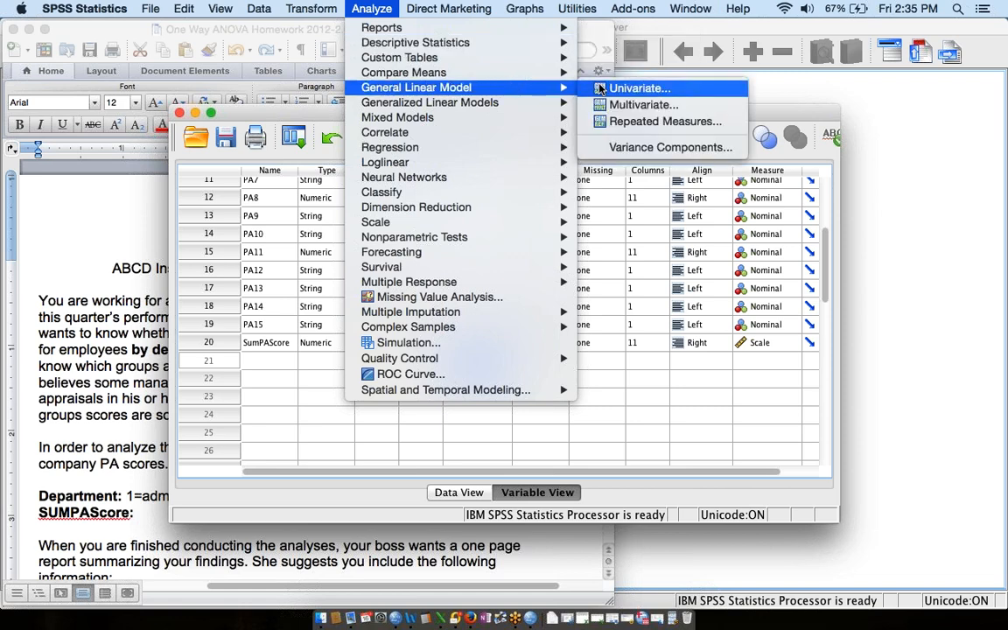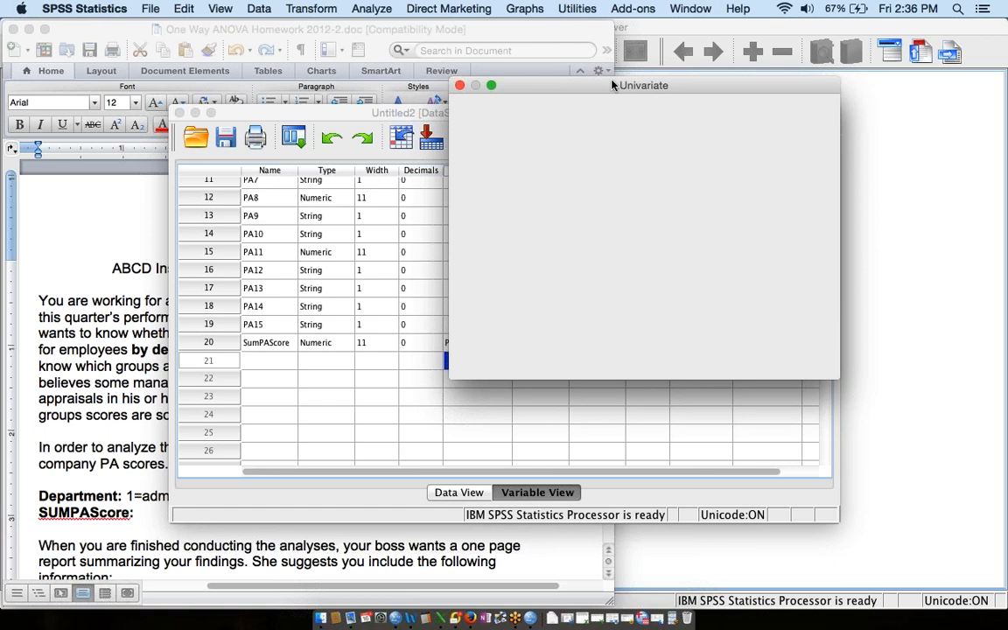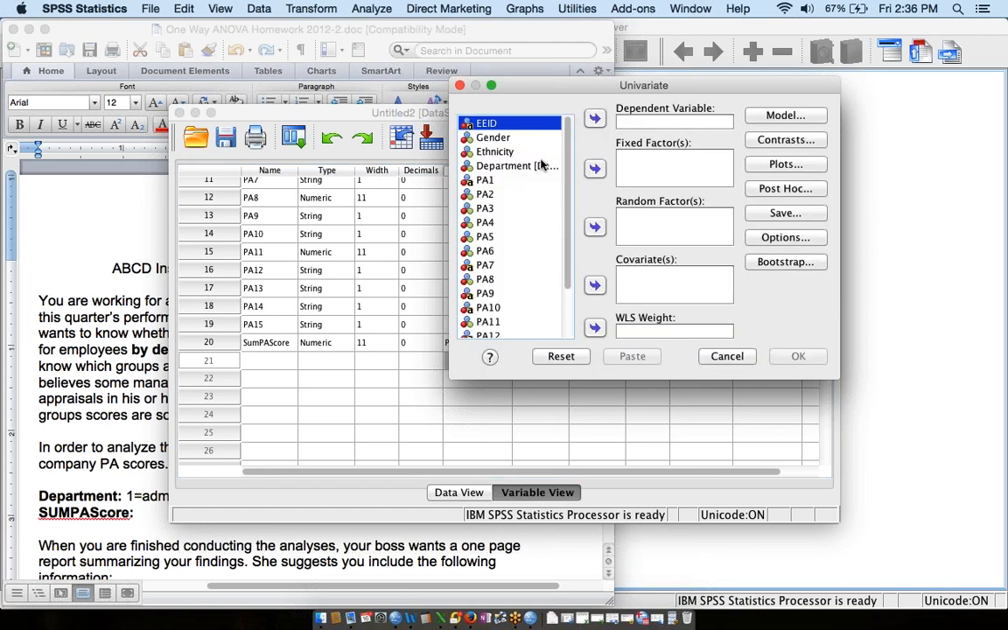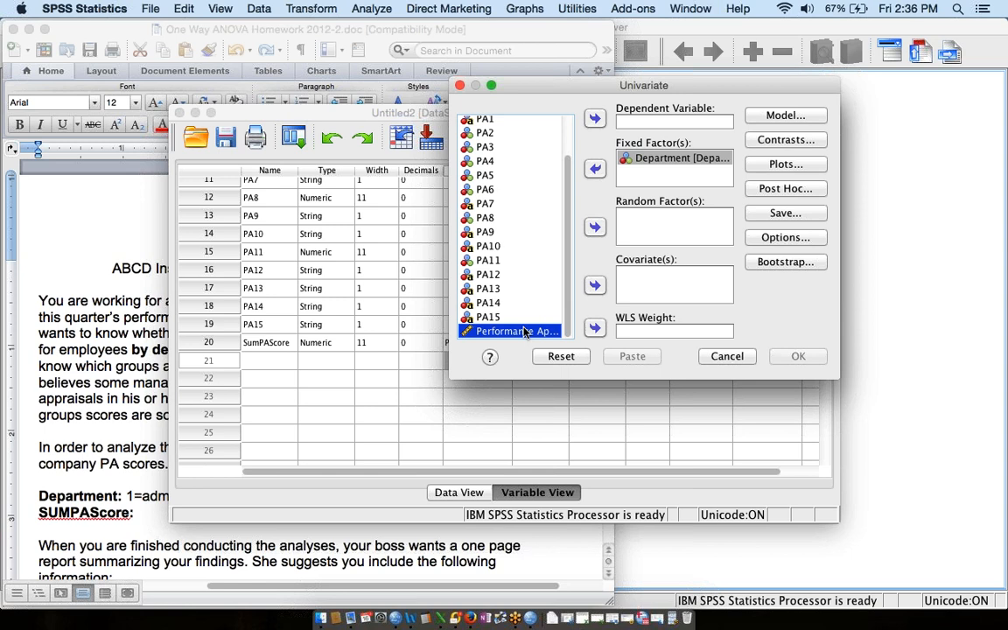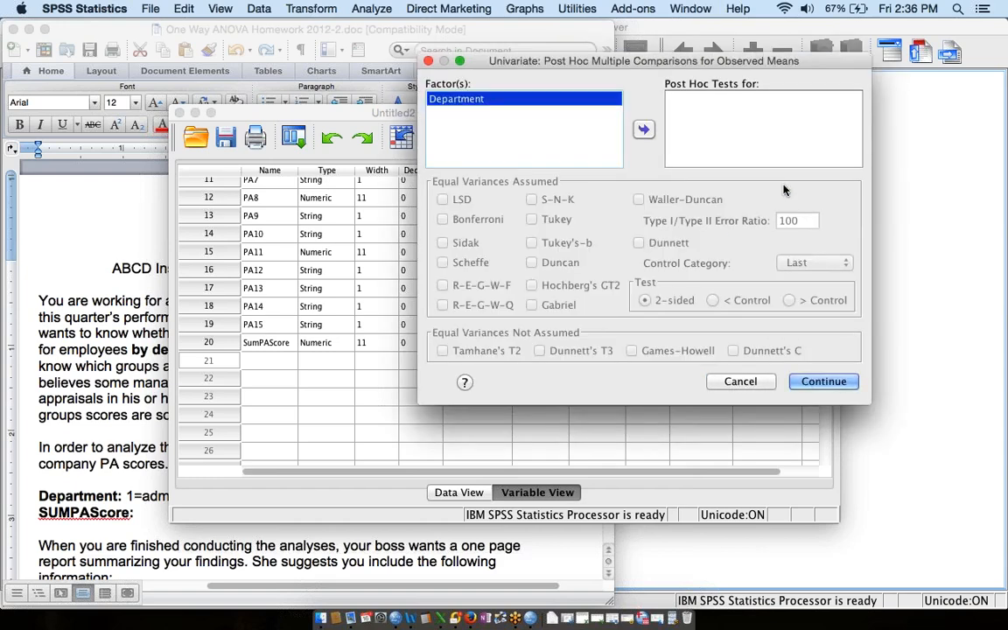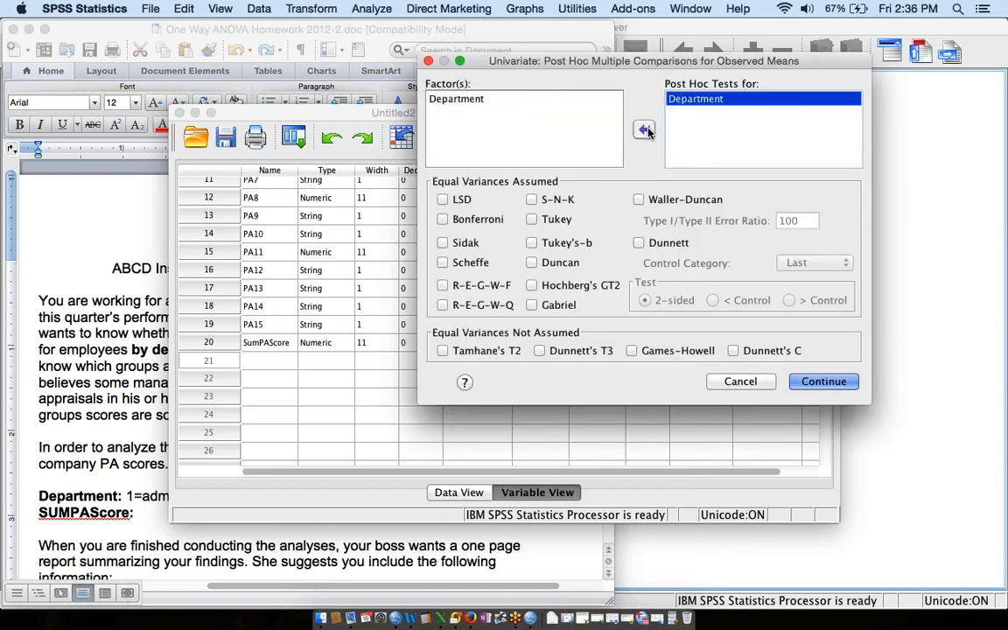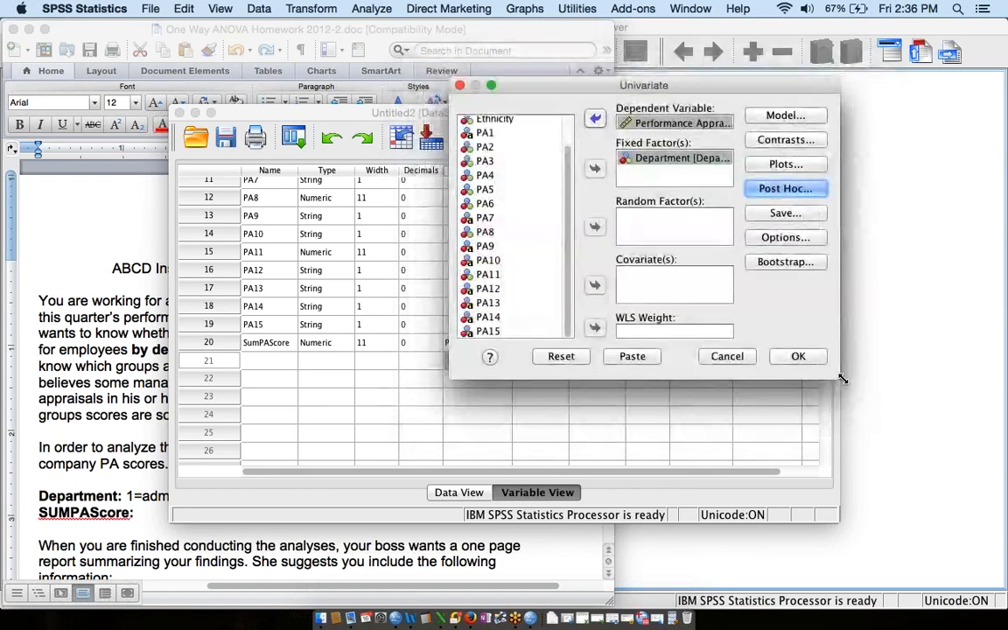Okay, now I'm going to run the one-way ANOVA by going to Analyze, General Linear Model, and Univariate. Department is my independent variable, so we're going to put that in fixed factor. Performance appraisal is the dependent variable and goes there. We're going to click on post hoc, move department over here, and then we're going to check LSD under equal variance is assumed in the top right corner, and Dunnett's C in the bottom right corner under equal variance is not assumed.